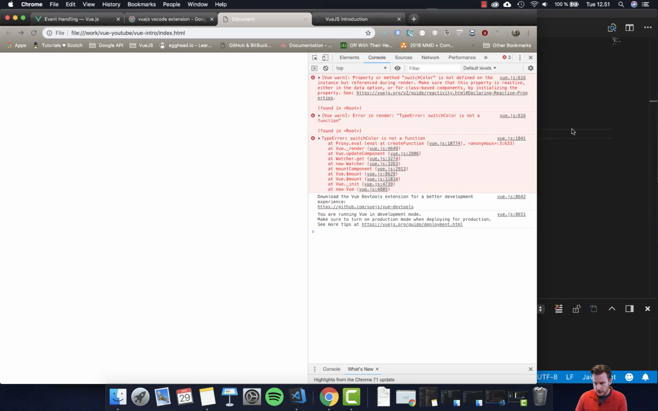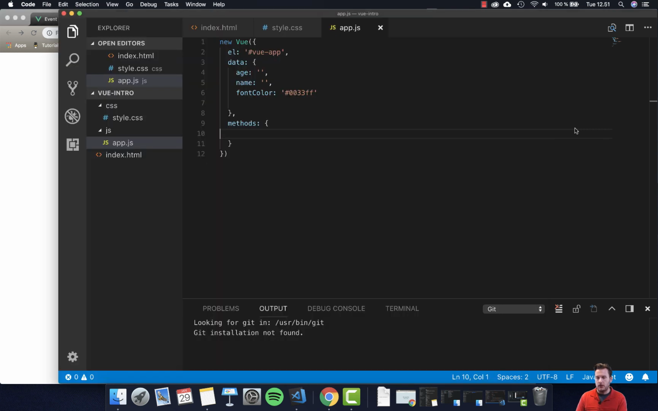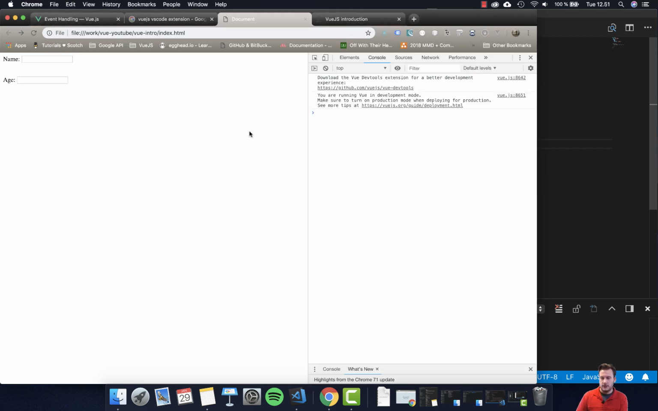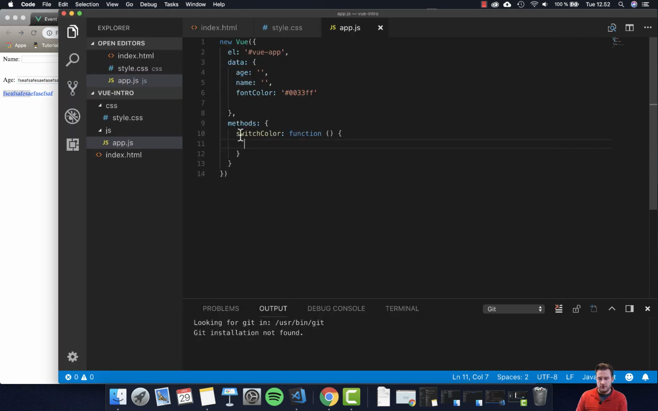So what have we done here? It's not defined in the instance, but blah, blah, blah. So we also need to, of course, create our method. So in here, we're going to do switchColor. Whoa, spell it correctly with our camel casing. And this is a function. And there we go. So now it shouldn't break, but nothing happens. At least it goes blue, right? Because that's our set color from up here.